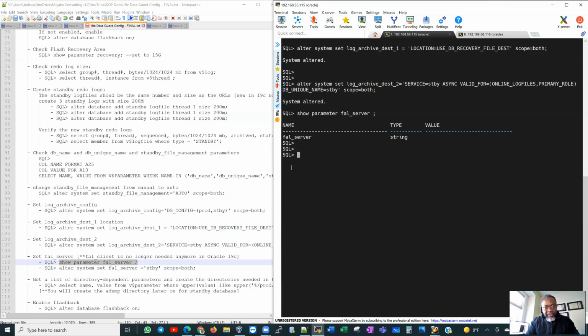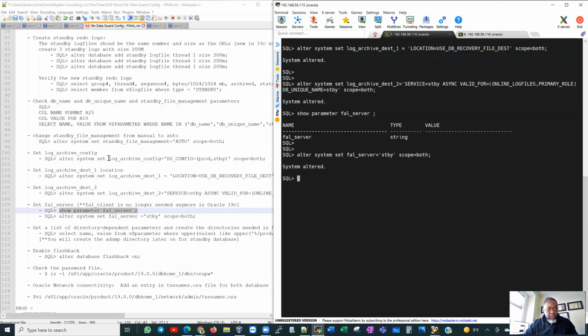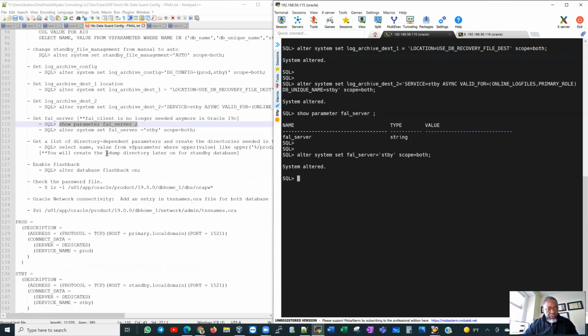In our primary database, it has to be alter system set fal_server equals standby. So it has to be the opposite. For the primary, it has to be the standby. The standby has to be primary because each of them have opposing roles at any point in time. So let's scope this to both. I know it's a dynamic parameter, but we just get in the habit of scoping to both. And then when we are done with all of these settings, we are going to restart our database to make sure that everything is looking good.